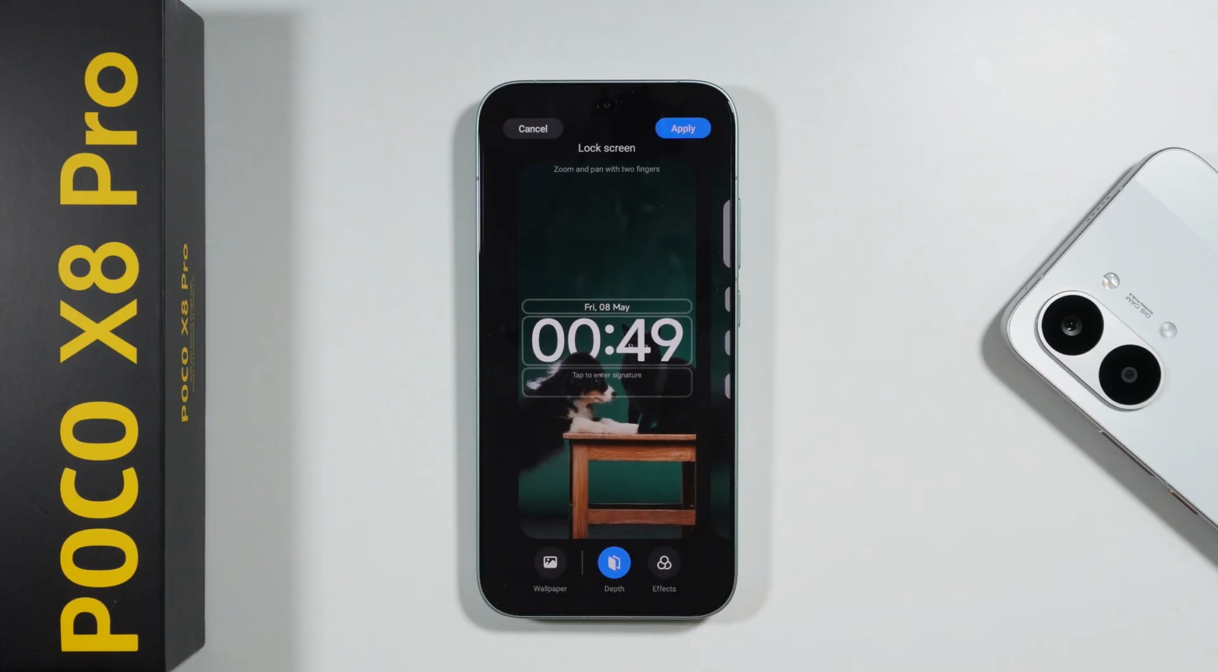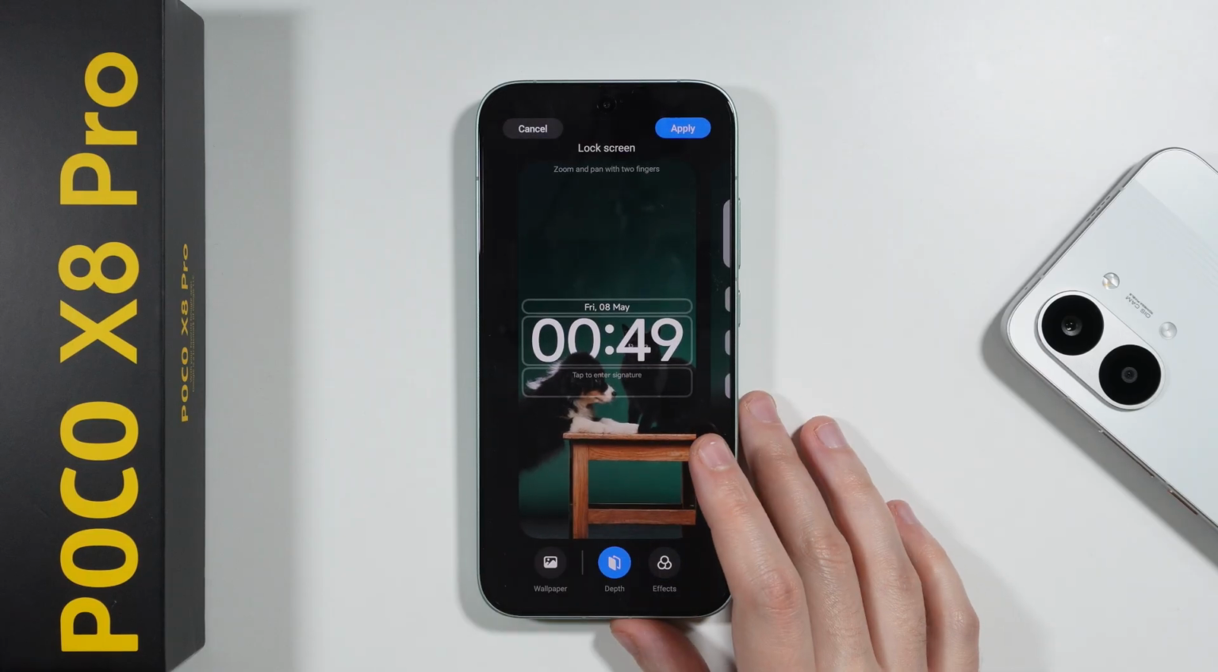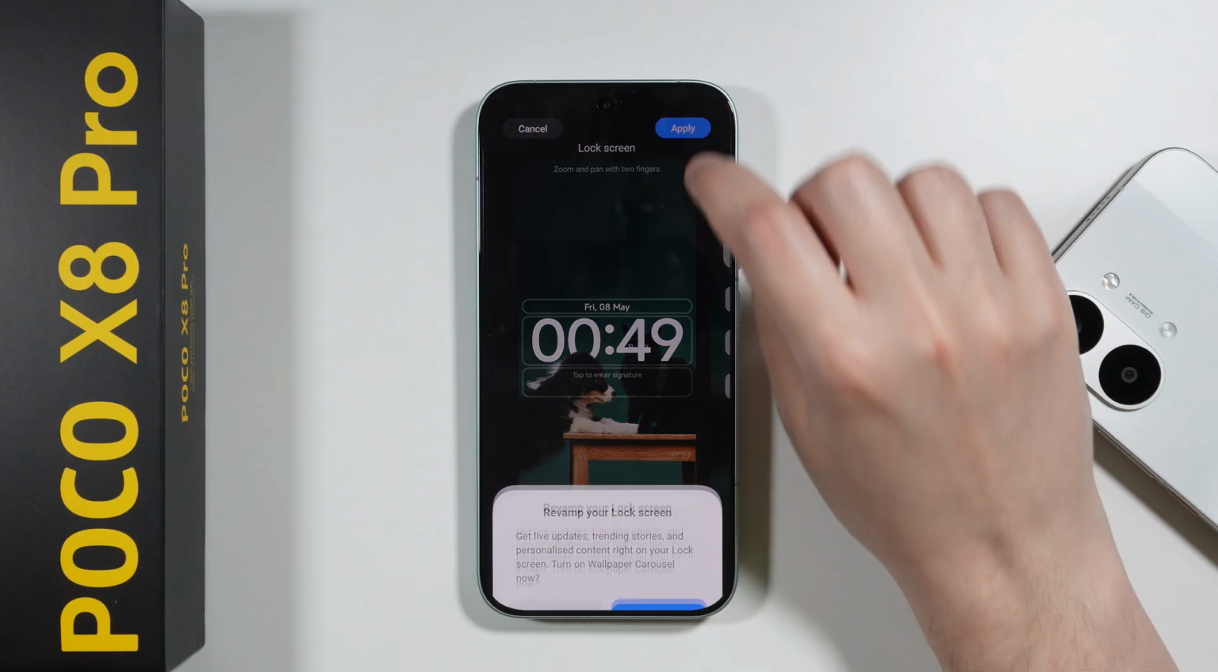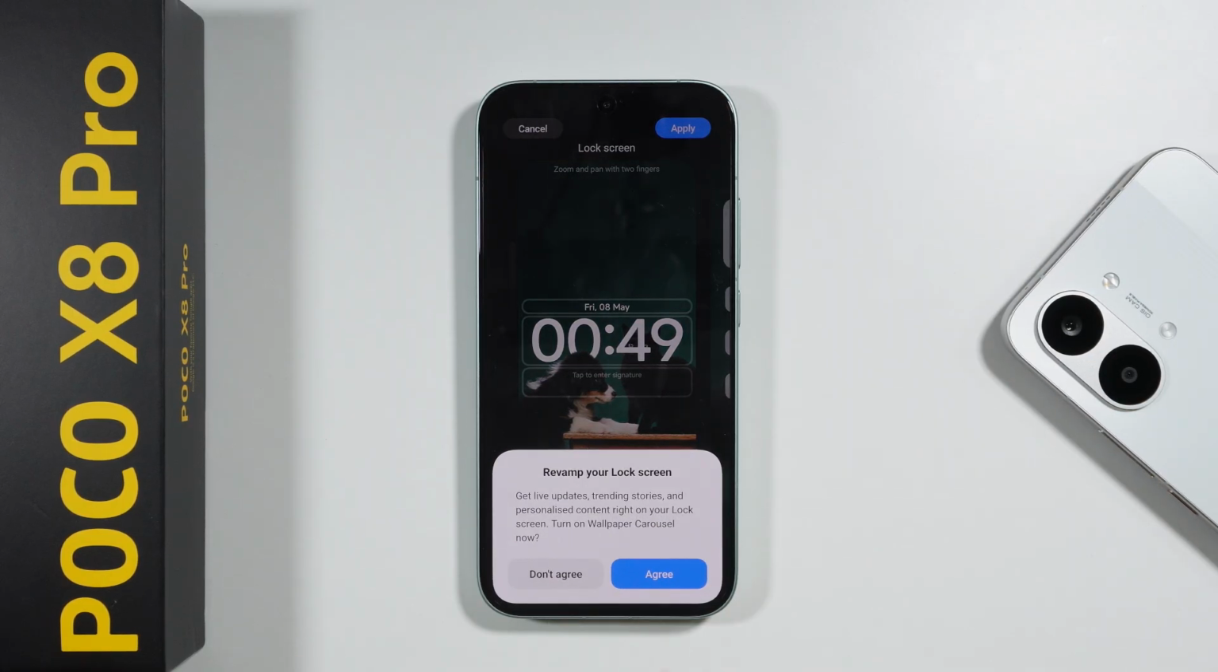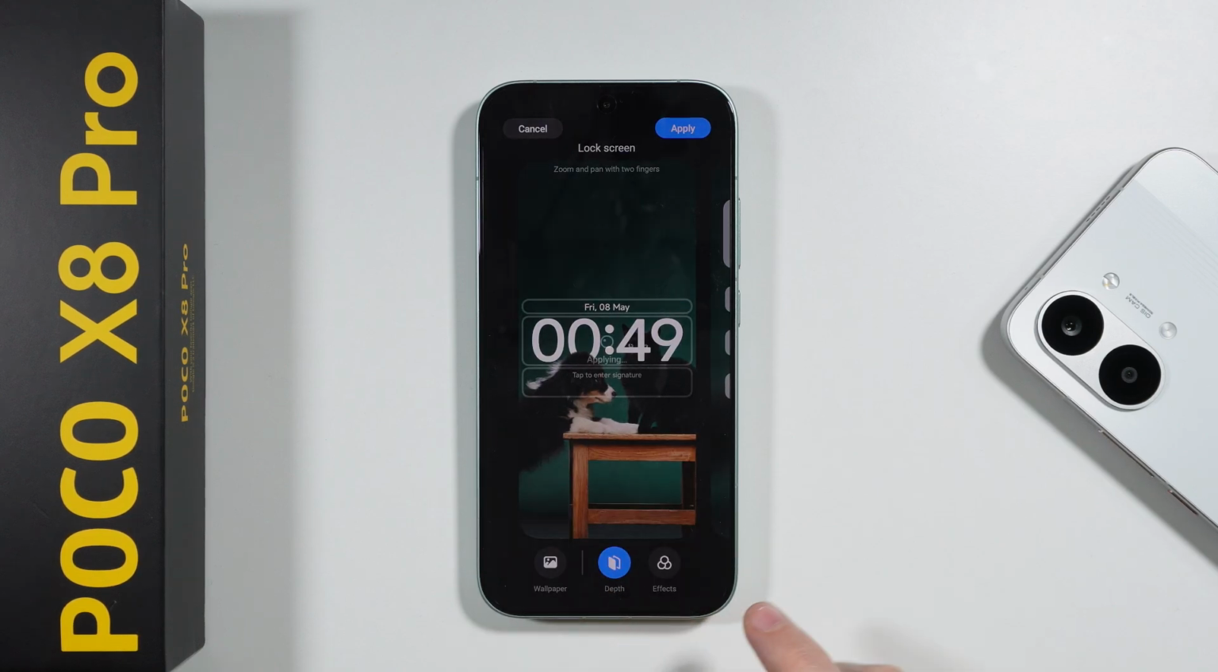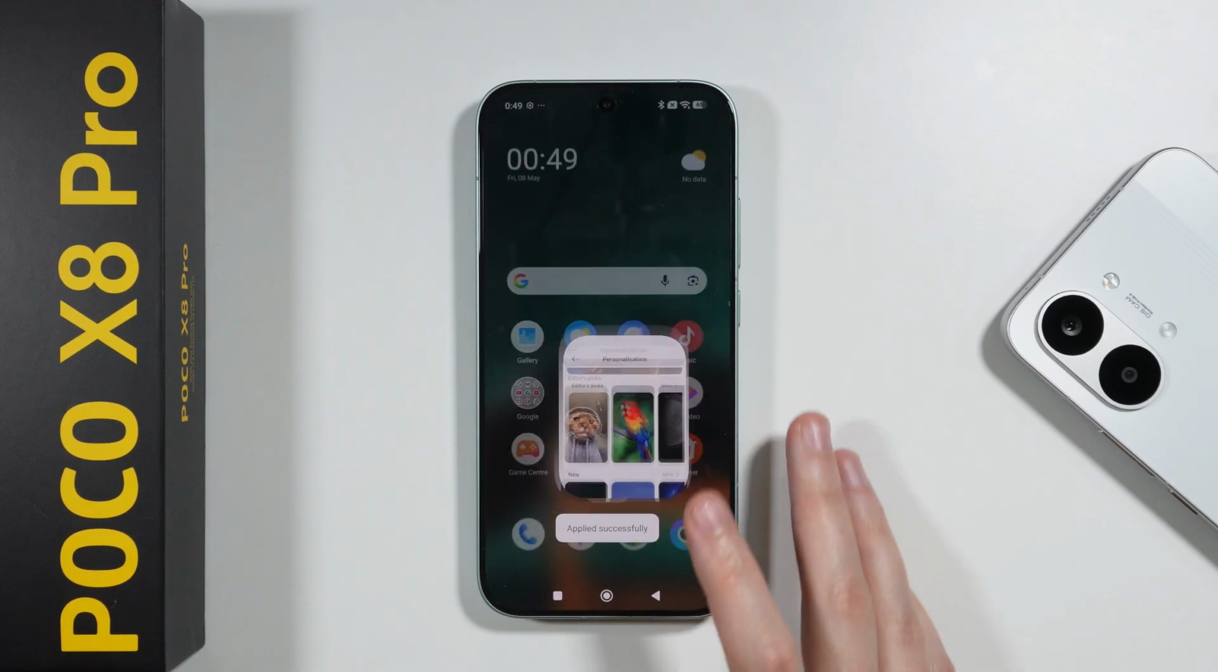in here. Once you are done with the customization or the setup of the wallpaper, you can tap on Apply in the upper right corner. You might have an offer to use the wallpaper carousel feature, so of course, depending if you want to use it or not, you can choose the corresponding button. I'm not a fan of it, so I'm just gonna disagree.